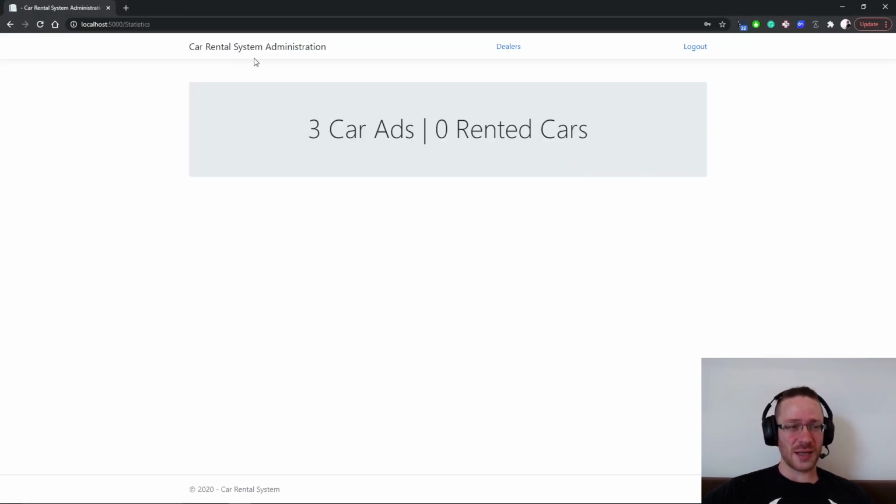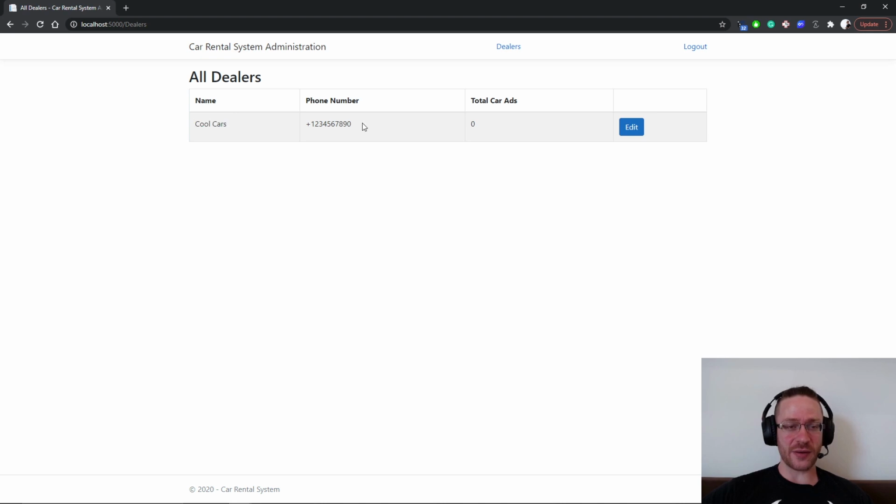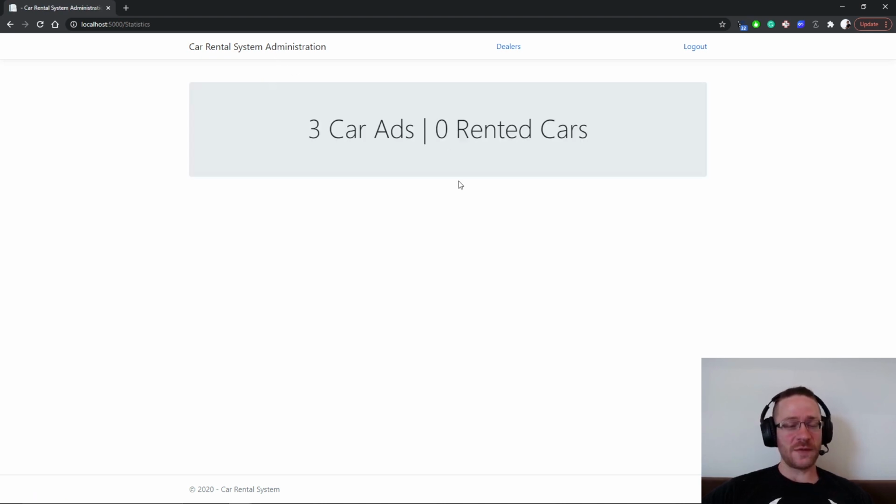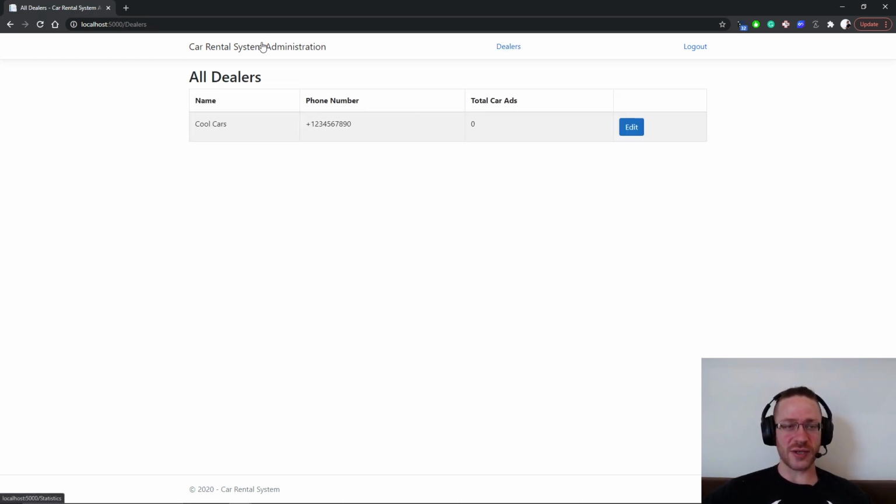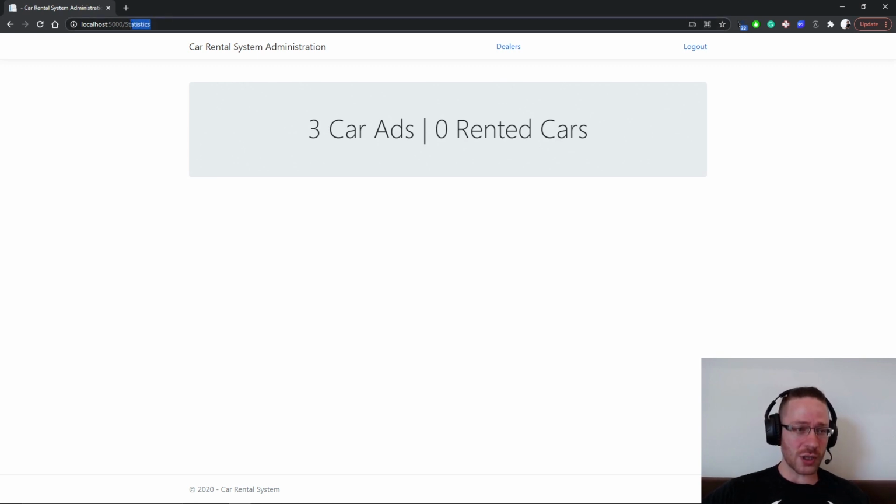Well, we can see that the administration is working. It shows that we have 3 carrots. If I click on dealers, I can see that there is a single dealer here. So apparently, I believe everything works correctly because I can log in into the administration account. I can take a look at the statistics and I can hit the dealer's endpoint. So everything should work correctly.